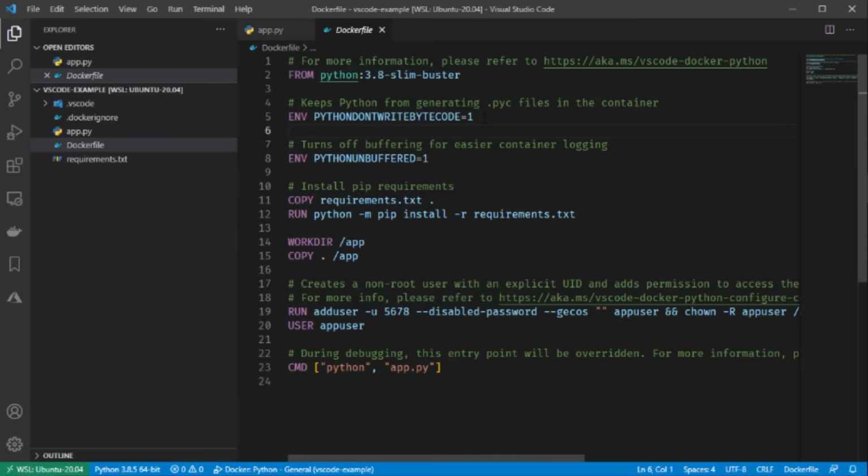The next line is ignoring all these .pyc files inside our container. We don't really need those inside a container, they're just annoying, so we will prevent Python from generating them. This also turns off buffering for easier container logging, which will just make container logging a bit easier to analyze.